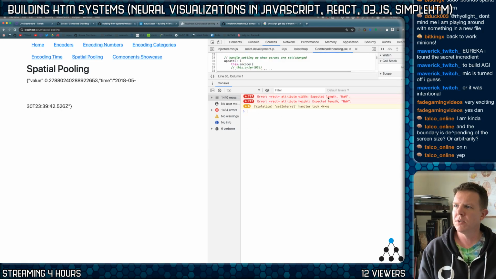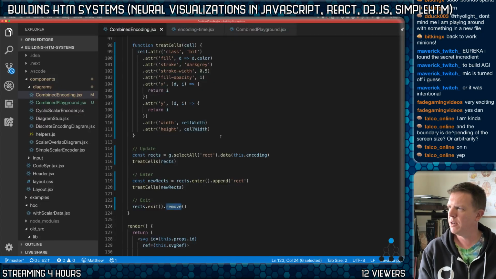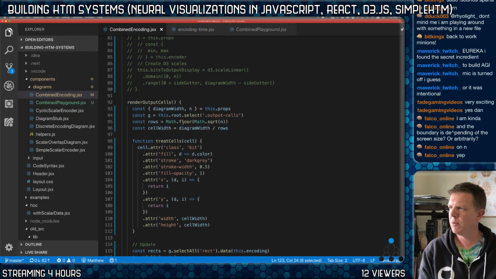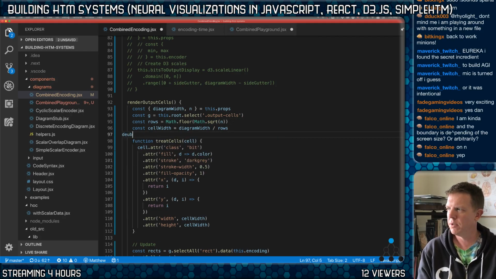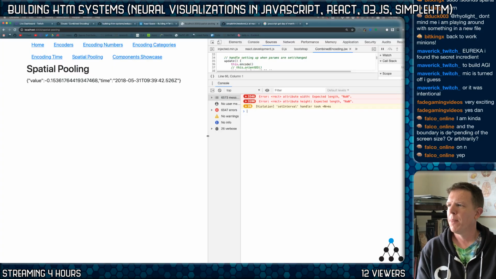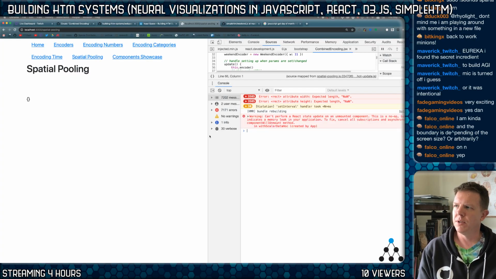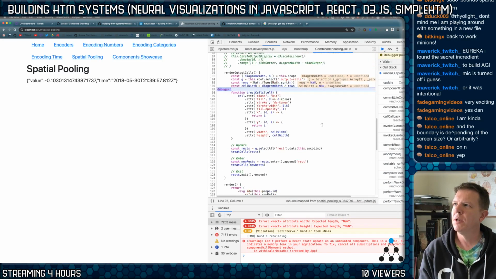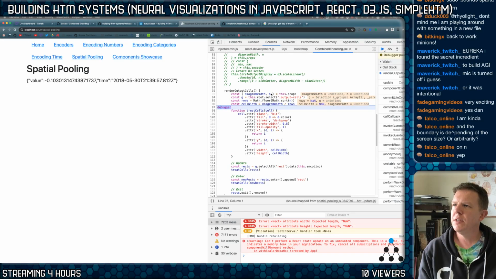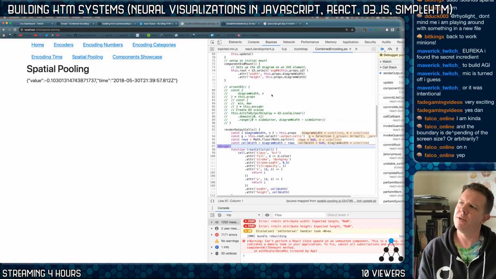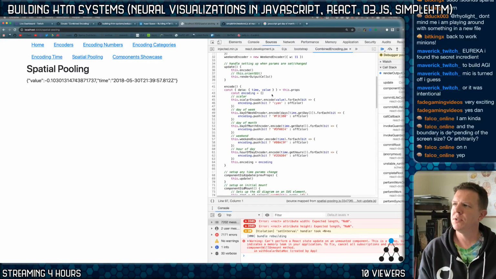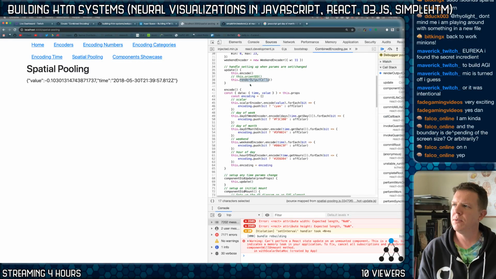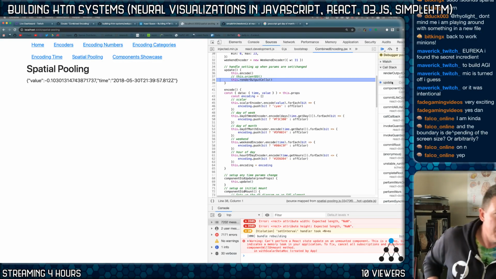So rect attribute width. I've got not a number for width. So cell width is not a number. So this isn't working. Let's put a debugger here and see what's going on. Come on, pull down. Okay. N is undefined. Oh, right. We can't render output cells on the first go round. So who's calling update?